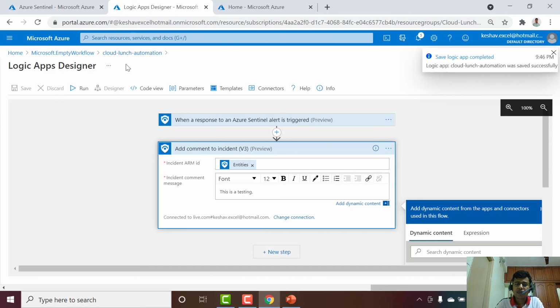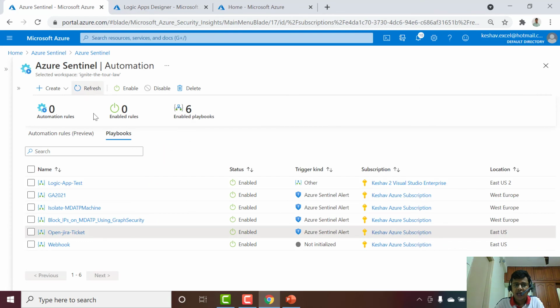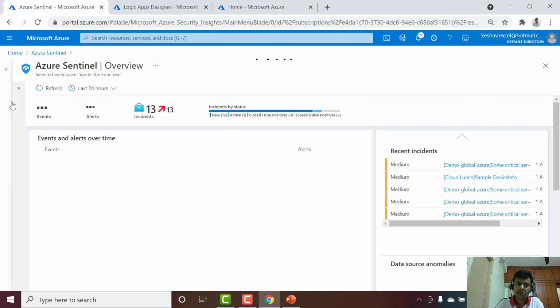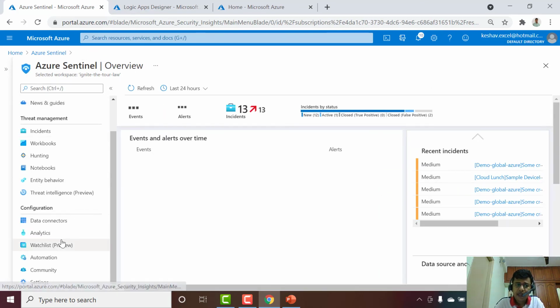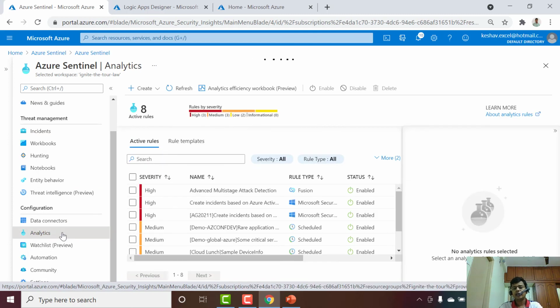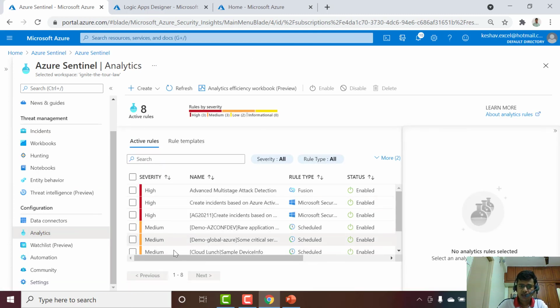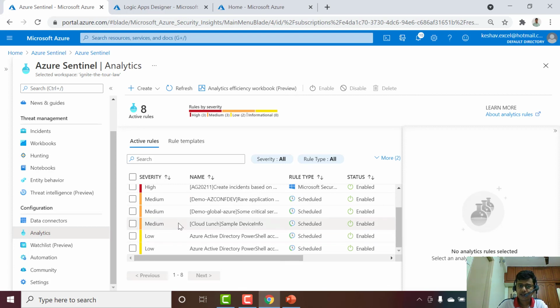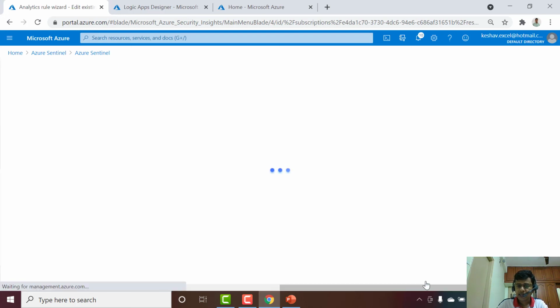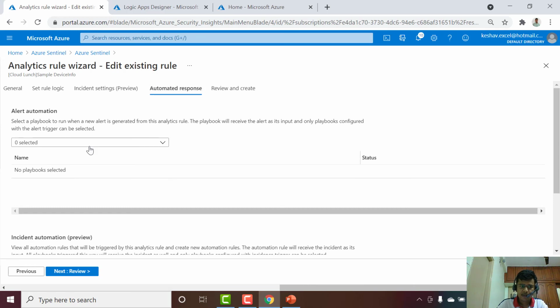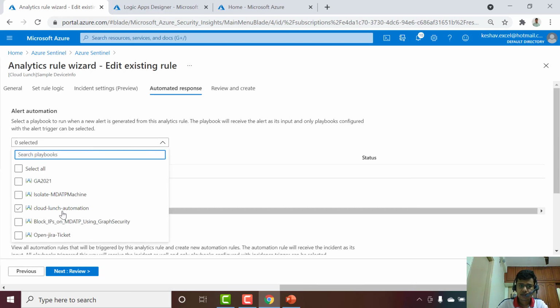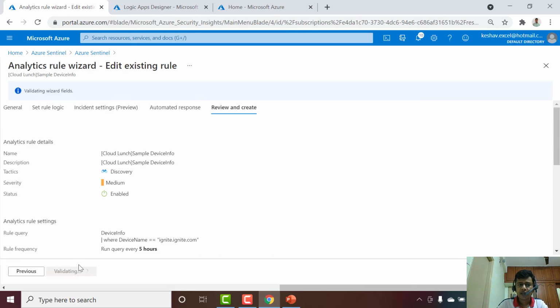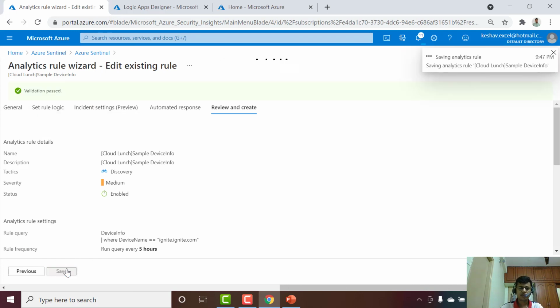So here we have configured the playbook, and how the playbook comes into the picture is that we have to attach it to the incident rules. We have these rules created, and the one we created is for the cloud lunch. I will just add it and enable this automated response, cloud lunch automation. So whenever this alert rule is triggered, it finds the incident, and this will help us in adding the comment. This is how you can configure the playbooks.